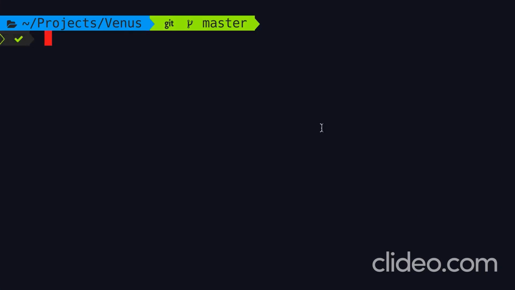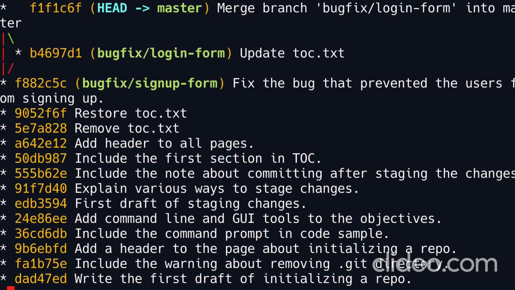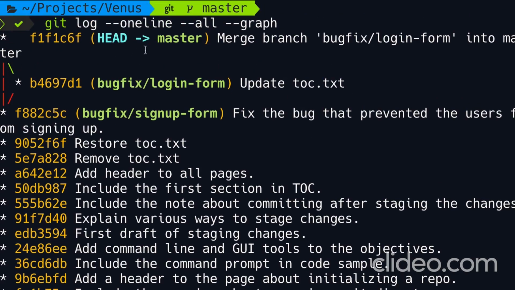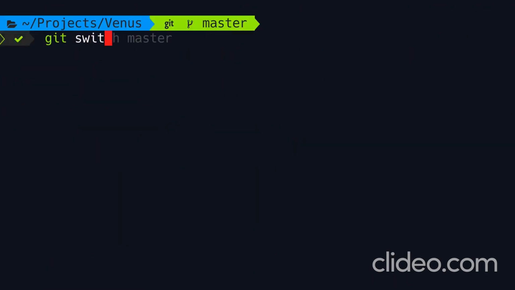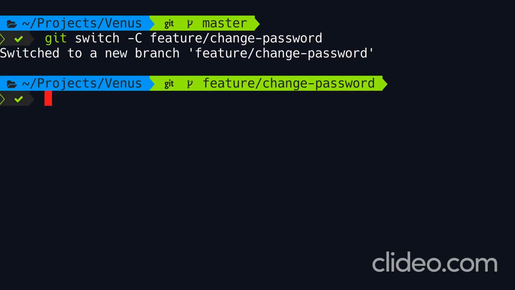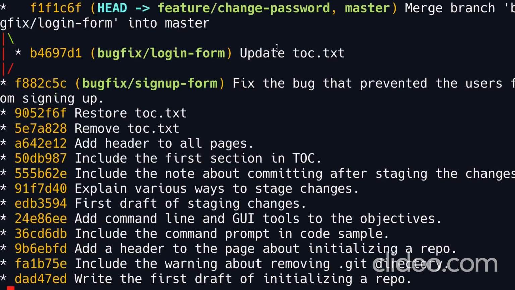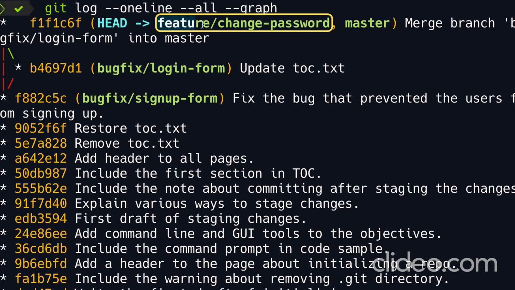Now let's look at an example of a three-way merge. First, let's look at our history. So this is where we are. Our master branch is at this commit, which is a merge commit. Now I'm going to create a new branch for implementing a new feature. So git switch -c for create. We're going to call that branch feature/change-password. So now we have this new branch. Let's look at our history one more time. So at this point, both these pointers, our change password pointer and master pointer, are pointing to the same commit.